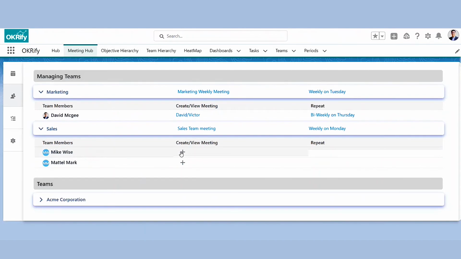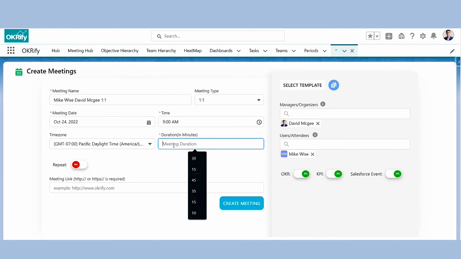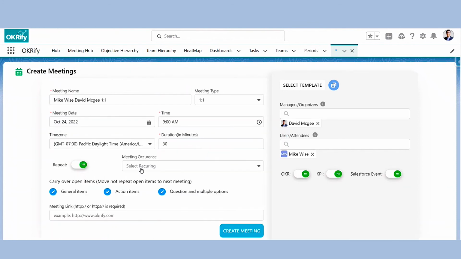Let's go ahead and schedule a one-on-one meeting with Mike and David. So David is scheduling a one-on-one with Mike. So let's pick a date and then schedule a time. And this is going to be a repeat meeting. We are going to repeat every week. You can also add a meeting link if you have one. In this meeting, you can also add OKRs and KPIs. So that way you have all the relevant information right here in one place.